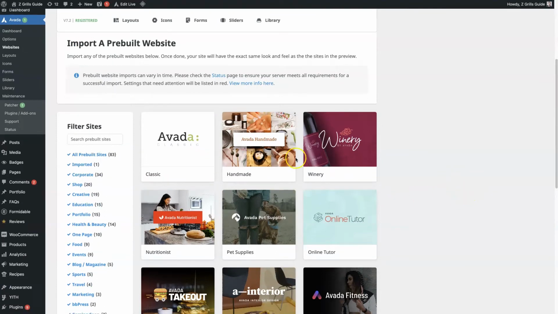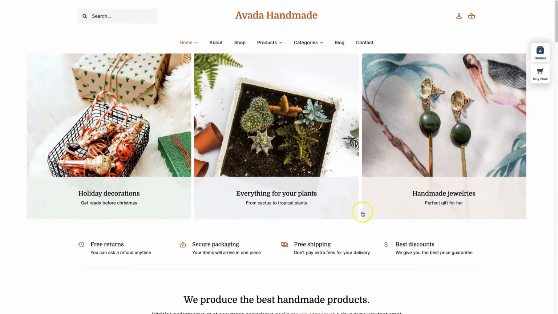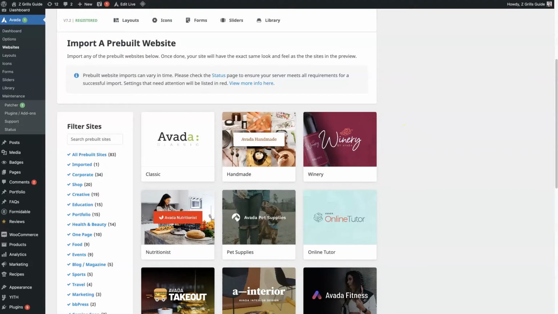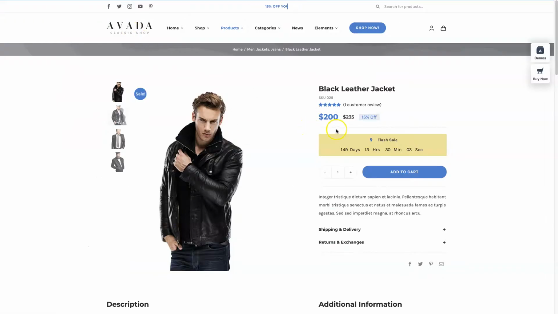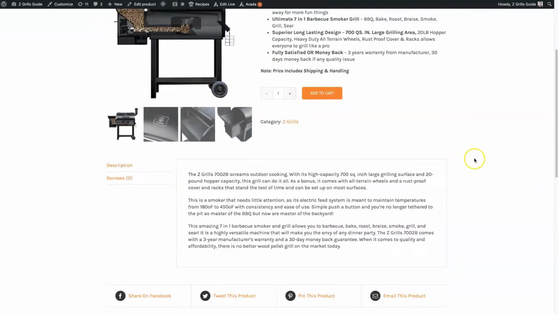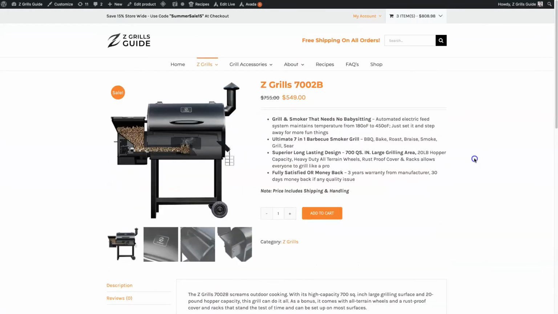So if you find one of these that you like, let's say you like this Avada Handmade, then you can go ahead and import this demo. So that's what we did with the classic shop here. And then we just tweaked it for our own needs such that it looks the way we want it to look. But that way we didn't have to start from scratch and build everything from the bottom up. So extremely useful feature that's built into the Avada theme.